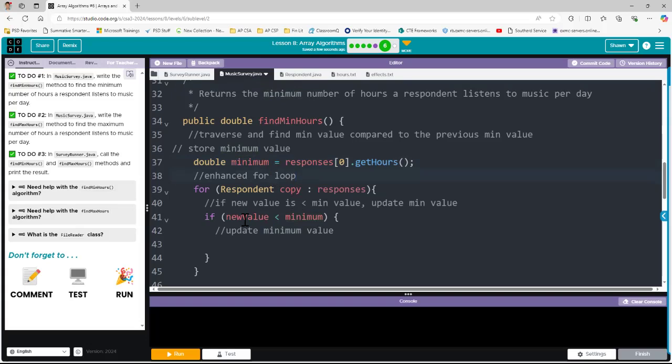Okay, so now that's set. Now I can check and see, we're going to go through that 1D array, nothing new there. So if my new value is less than the minimum, well, what's the new value? That's going to be the copy. The value for copy is less than the minimum. If that's true, then we're going to go ahead and do minimum equals copy at that point. Okay, so minimum equals copy is what I'm thinking.